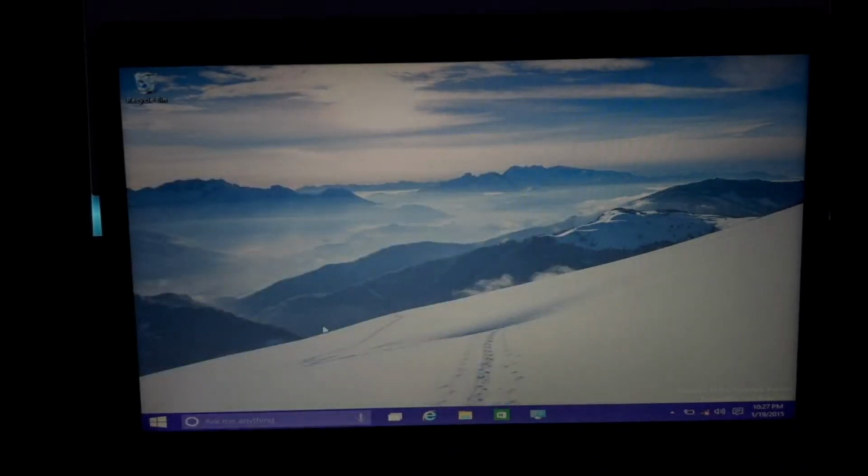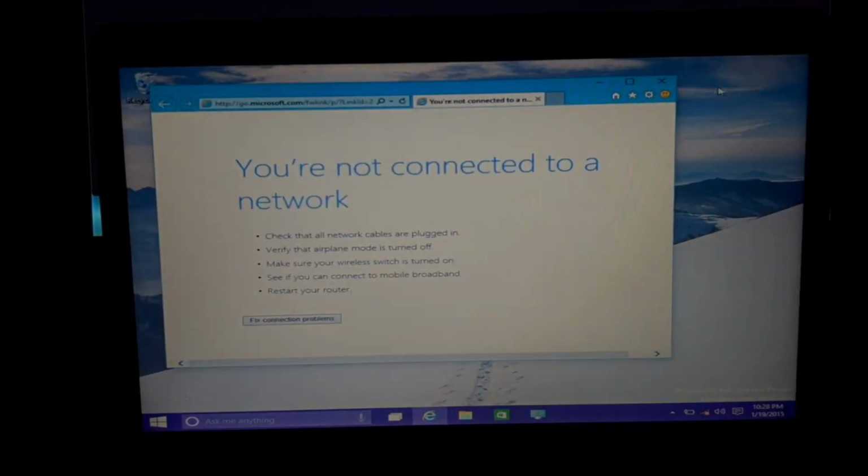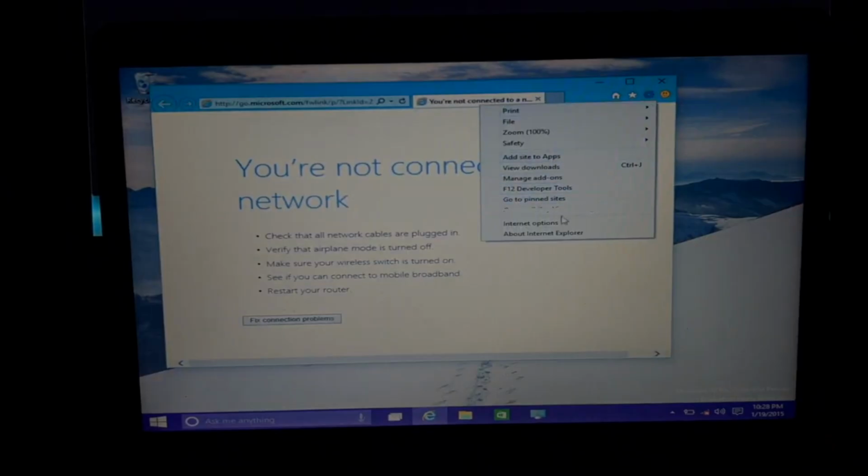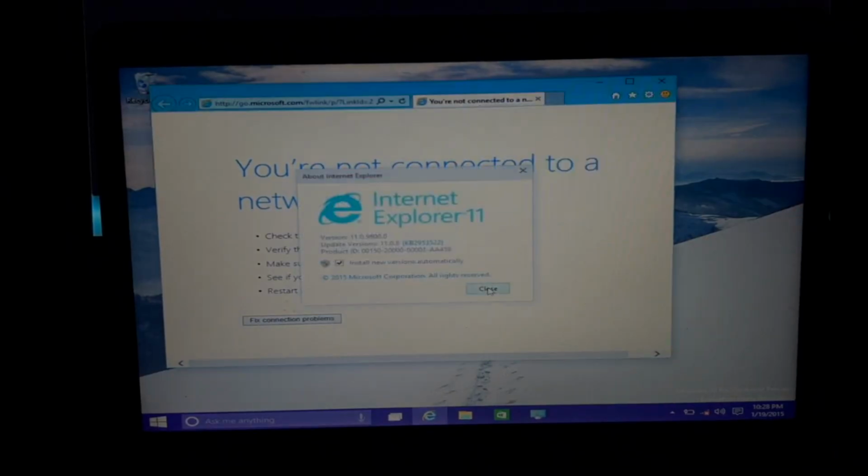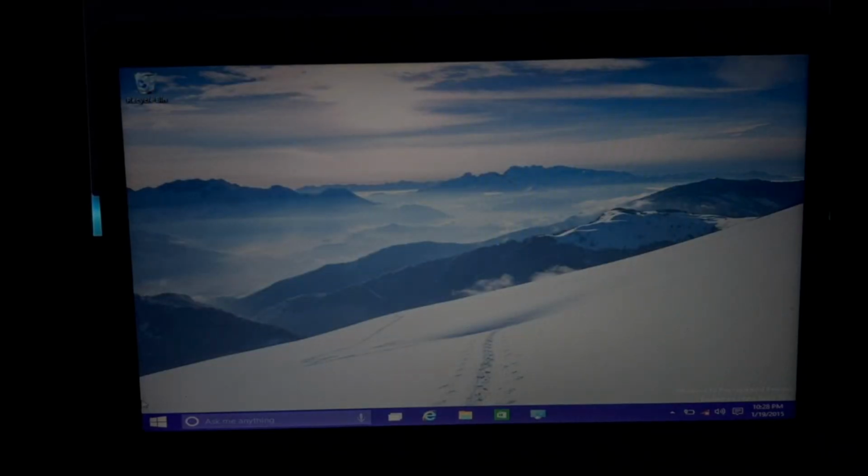Honestly, I'm surprised that they were able to turn this into the Windows 10 RTM in just 6 months. That is insane. So yeah, what version of Internet Explorer do we got here? Because I think it's probably still 11. Yeah, it's 11. The build number is 9800. So yeah, 9926 done and over with.